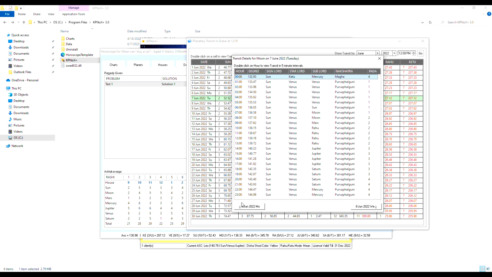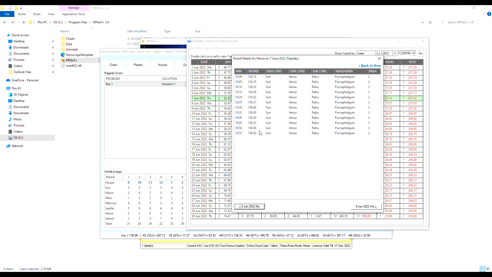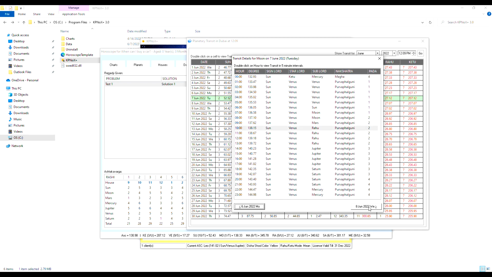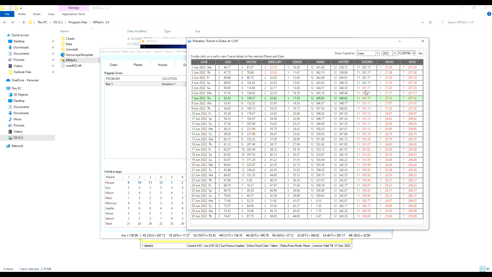So it starts at midnight, ends at 11 p.m. So if you want it in a 5-minute cycle, for example, I want to see between 10 to 11, I could just double click on that. So it gives me the transit for every 5 minutes. So you see what is the degree for the moon, what is the sign lord, star lord, sub lord, nakshatra and pada. So you can also quickly change from here itself, so you don't have to go back to this window every time to change it. So this is the transit part of it.